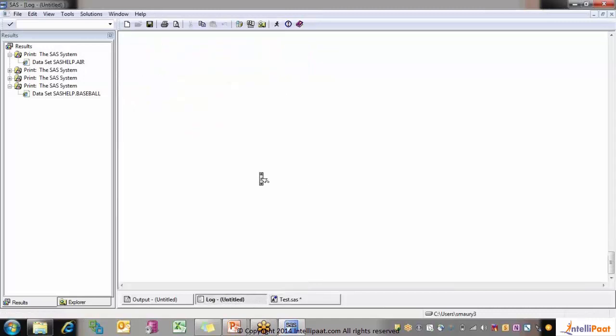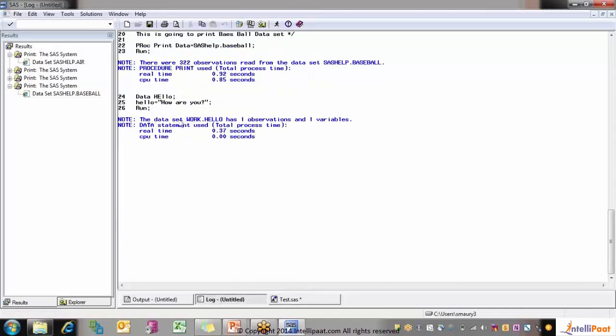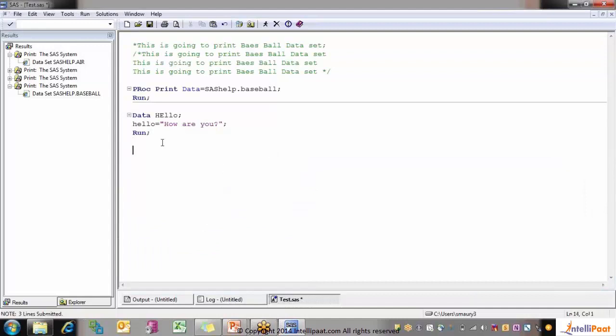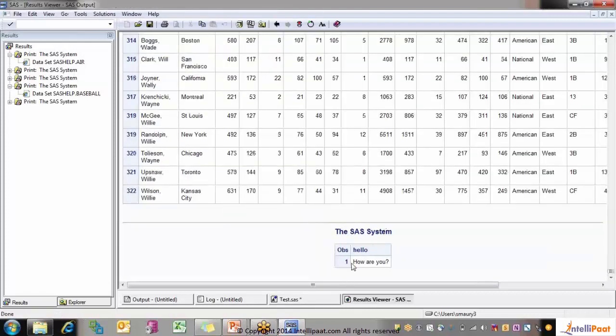I go to the log window. I can see the data set work.hello has one observation, one variable. It was created successfully. I'll go back to my program again and I'll write proc print data=hello, and then run. If I run this, I'll see the output in the output window. So it says hello, how are you?